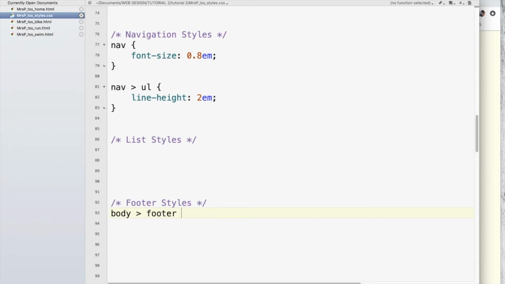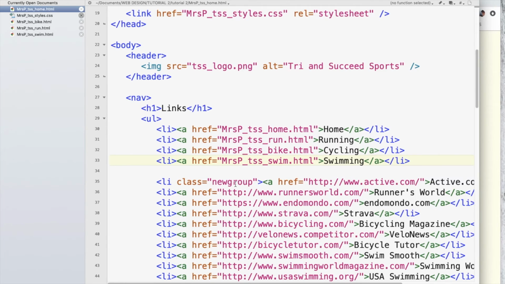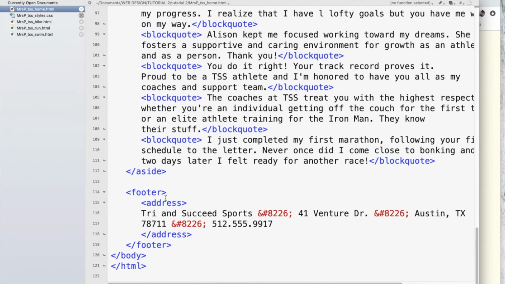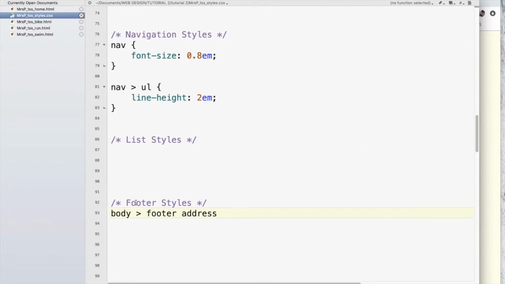footer, address. So if I go into my home page, and let's go down to my footer, you'll see I have my footer here, but then I have information in between the address tags. So by using the body footer address, this is saying the address that's within the footer tag that's right in the body tag needs to get this formatting.